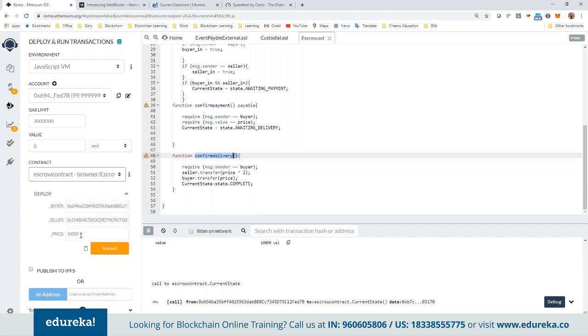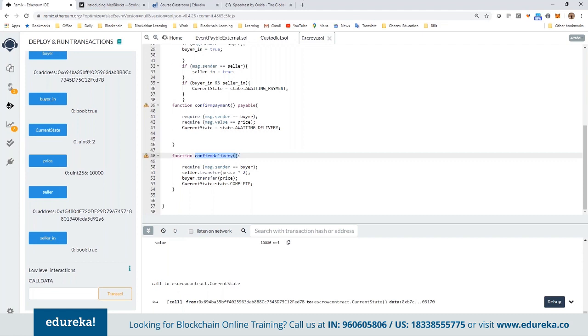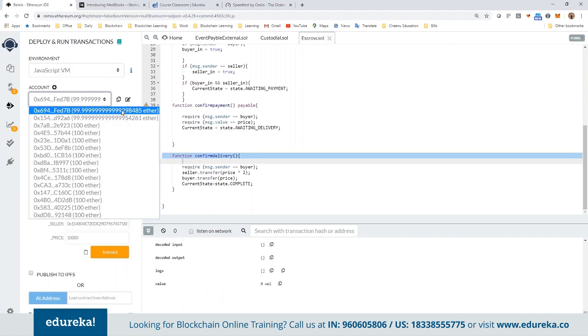Now we have already selected the buyer. There is no money involved here because it is not a payable function. We are not depositing any money to the network. What we are doing is pressing confirm delivery. So now confirm delivery is done, which means they have got their money back. Some amount is added to both of them. And what has happened is that the state is changed to 3.